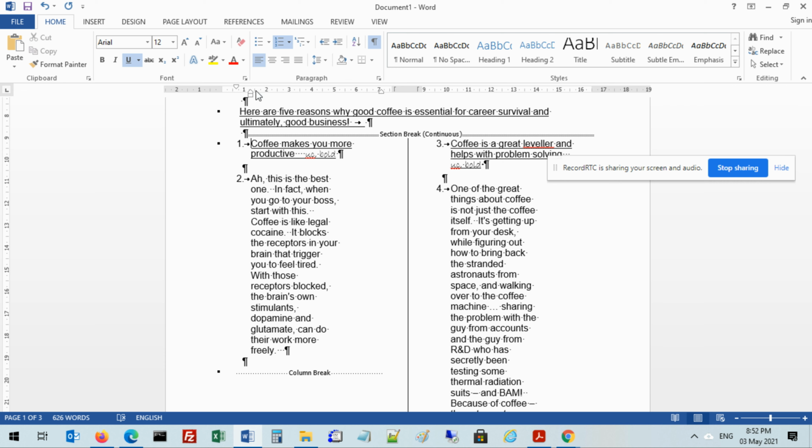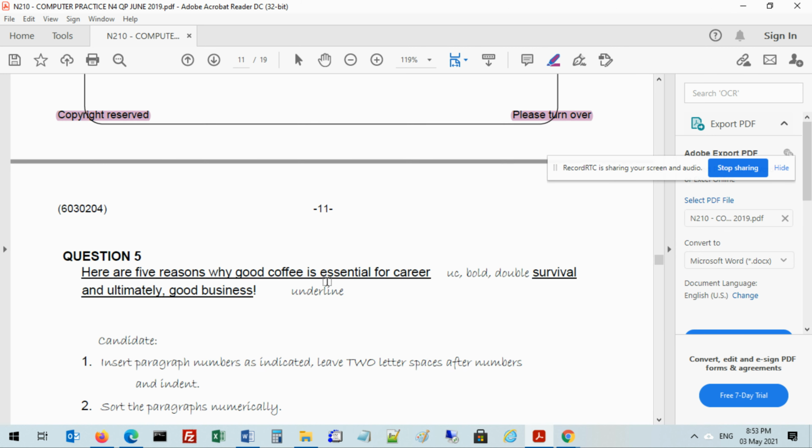Okay, and then the spaces in between means there should be 2 spaces. Can you see there from there to there, each little character? So let's say there's a 2 and there's a little dot, that is one space, and then there's another space. So that is what it means when it says two letter spaces. Okay, so that is that on the question paper.